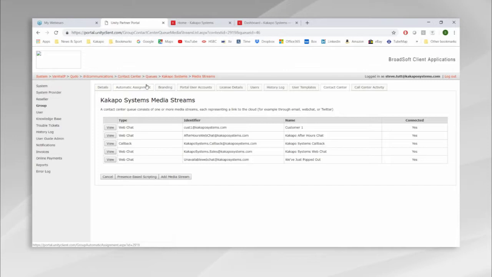Everything gets constructed in the Unity portal. I've already got a queue set up here, which is Kakapo Systems. There's a couple of very slight shortcuts, if you like, steps that you will have to do before you can get to where I am now. One of them is to build a queue. I'll show you this queue in a moment. It's seconds to build a queue.